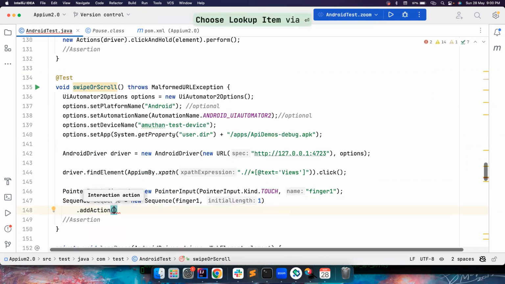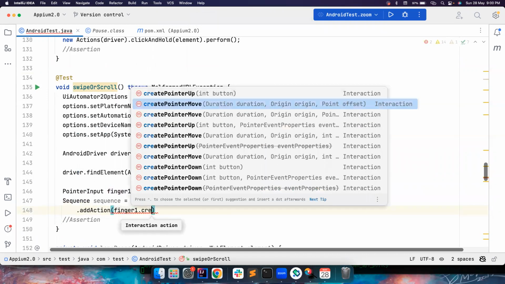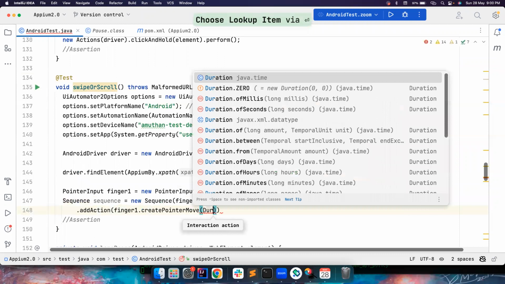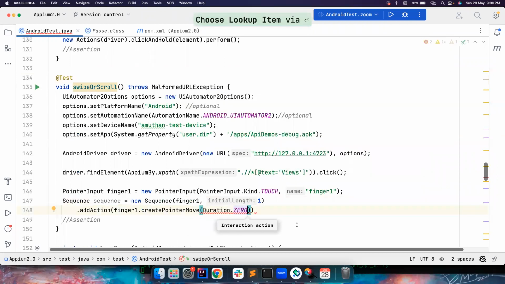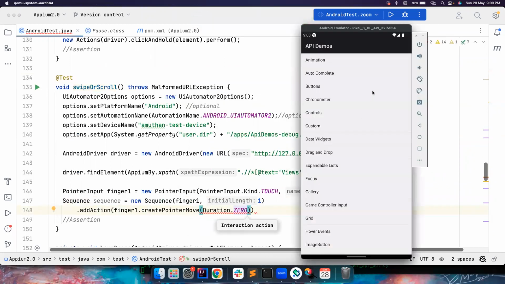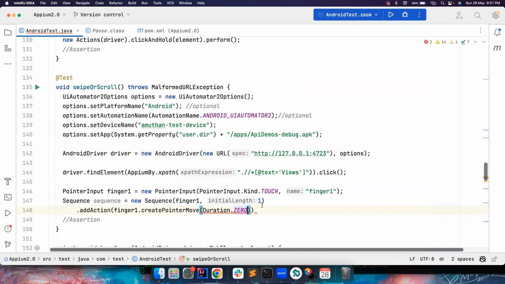The first thing that I want to do is move my finger, create pointer move with duration 0. Which means, let's say if you are here, then you have to move your finger to the center of the screen, right? To do that, you don't need any time. You can quickly move here. There is no impact of it because you are not touching the screen, so you can go as fast as possible.